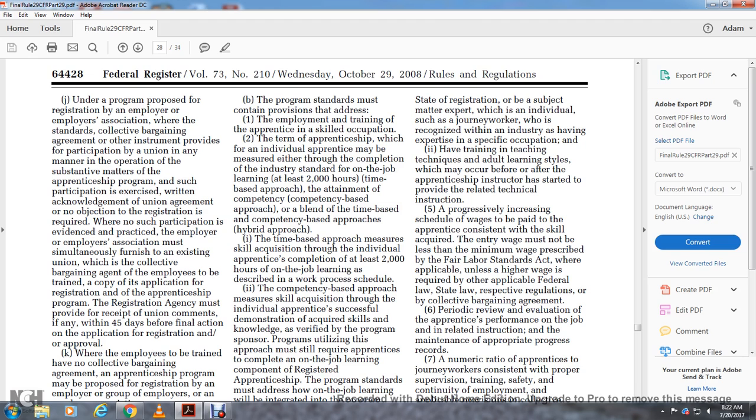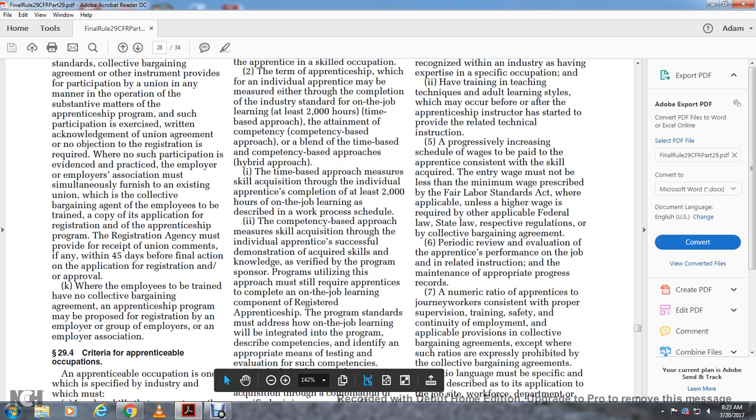The employer association must simultaneously furnish to an existing union, which is the collective bargaining agent for the employees to be trained, a copy of the application for the registration of the apprenticeship program, and the registration agency must provide the receipt with the union comments, if any, within 45 days before final action on the approval of the registration and application for the registration and approval.